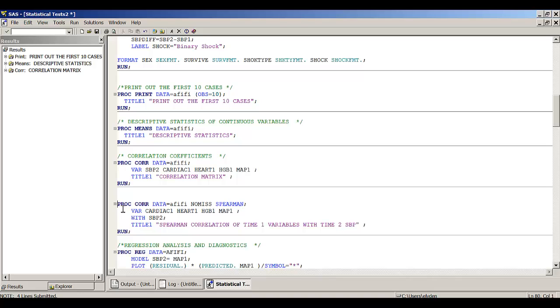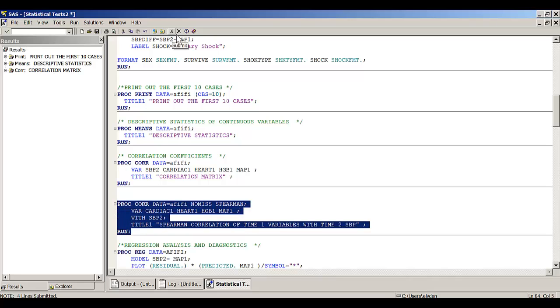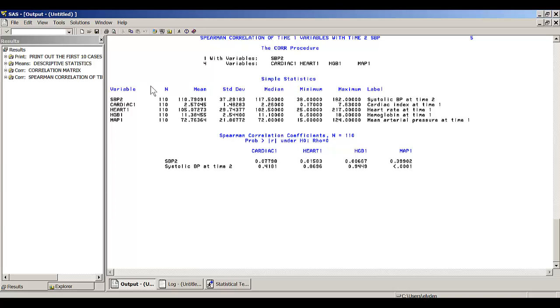Let's take a look at the output where we request the Spearman correlation coefficient and we want complete data on all of the variables, so only include observations that have complete data. So here we see that we're only looking at 110 observations. And notice here that instead of printing the sample size, the mean, standard deviation, sum, minimum, and maximum, like we saw when we ran proc corr before, because we're doing the Spearman correlation, we're getting the median, minimum, and maximum. So we're getting slightly different simple statistics.